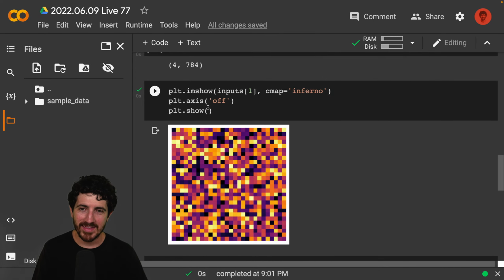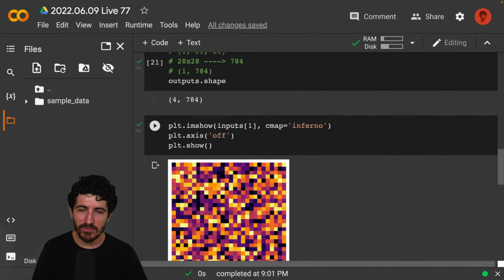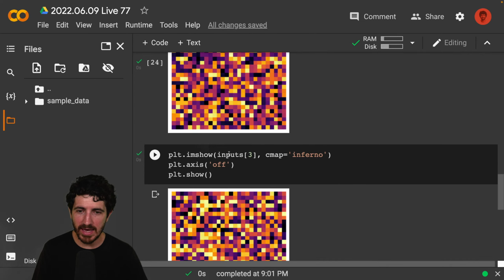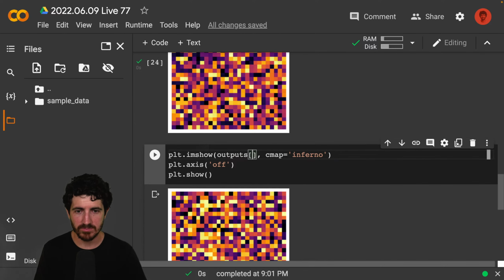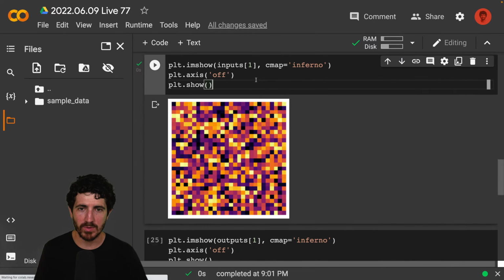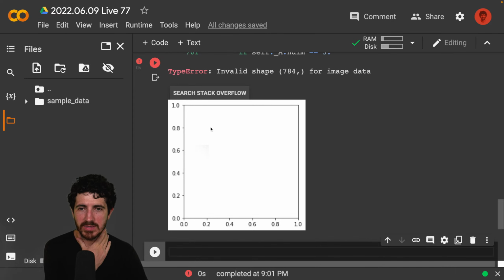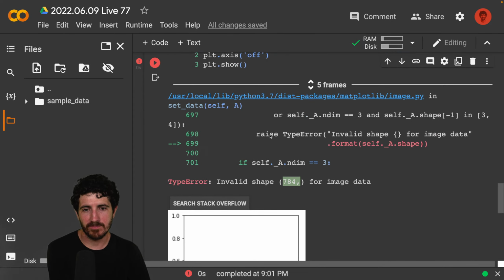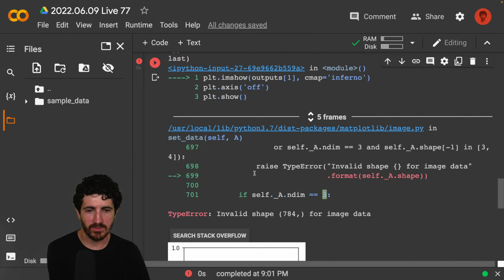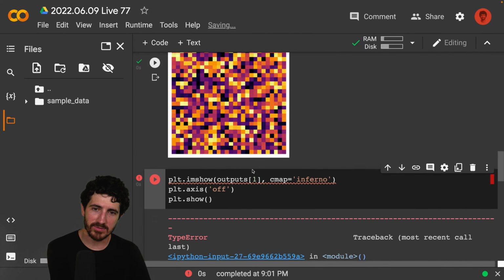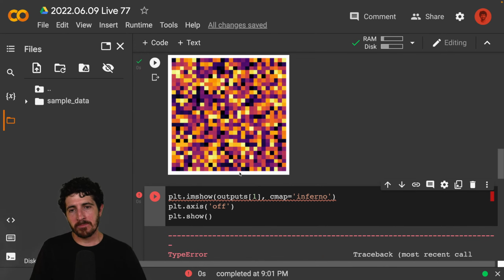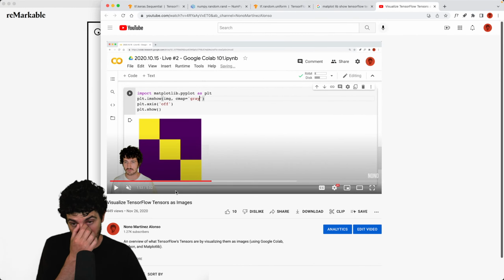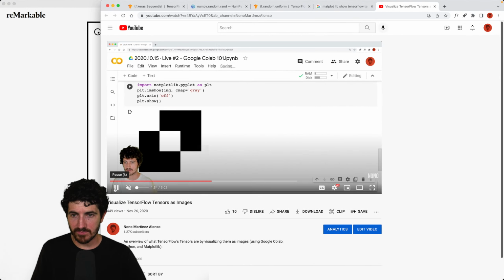This is 28 by 28. You can count it. And if we put the output here, so outputs 1, right? That's not valid because we don't really have 3 components like RGB values, right? For that, we would have to do some other shape shifting, and I'm not sure if I'm doing that in here.